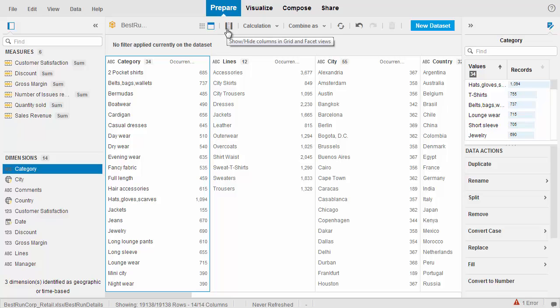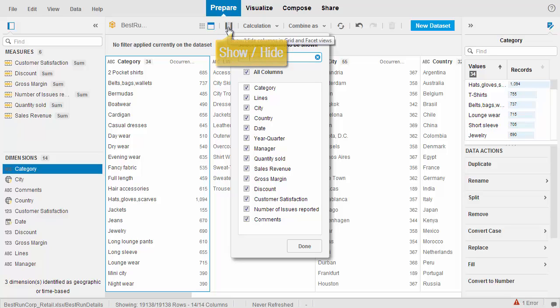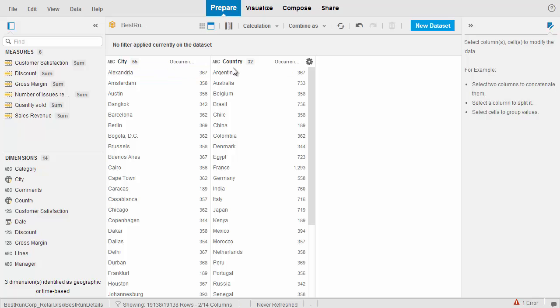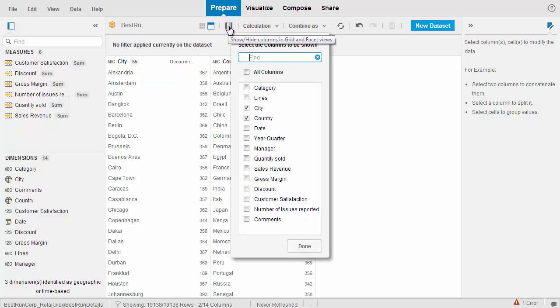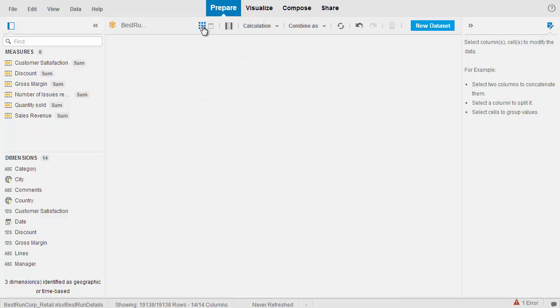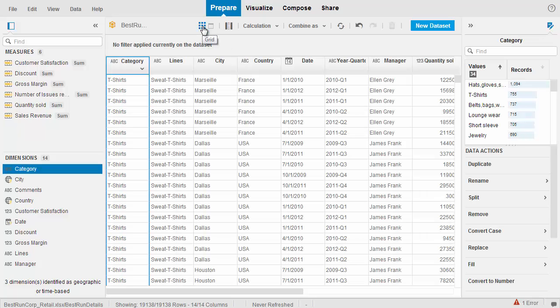In addition to that, we have a show hide function. Right now I've selected all the columns to display, but I can deselect them and then maybe select just one or two. Let's just say city and country. If I click on done, we'll see just the city and country columns are shown. Going back to the show hide functionality, we can select all the columns again and say done. And let's then go back now to the grid view.